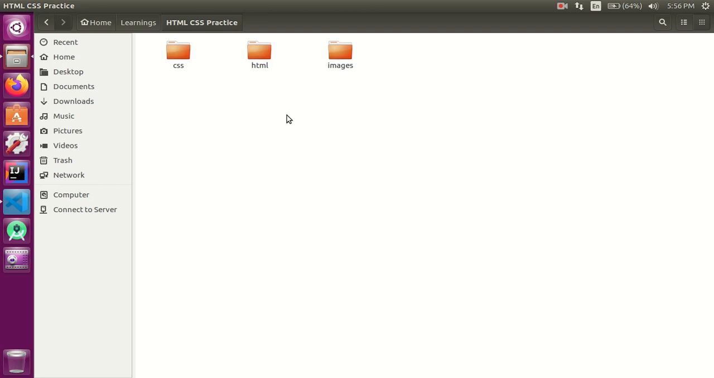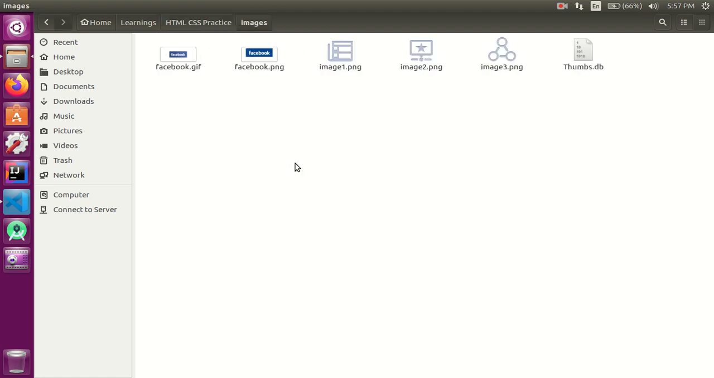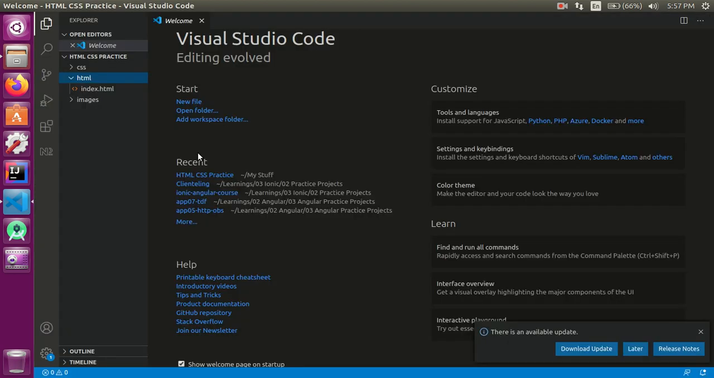This is my HTML CSS practice folder, and I have got three folders: CSS, HTML and images. The HTML folder contains only one file, index.html. CSS contains index.css, and images contains 5 images. I can also show them here. See, CSS contains index.css, HTML contains index.html, images contains the 5 files.